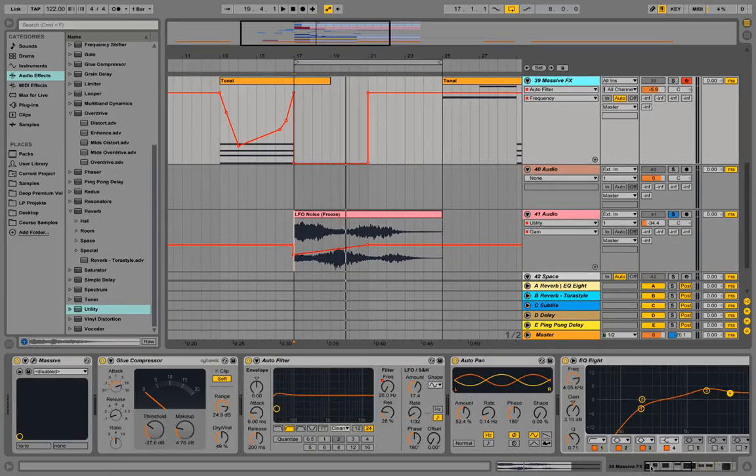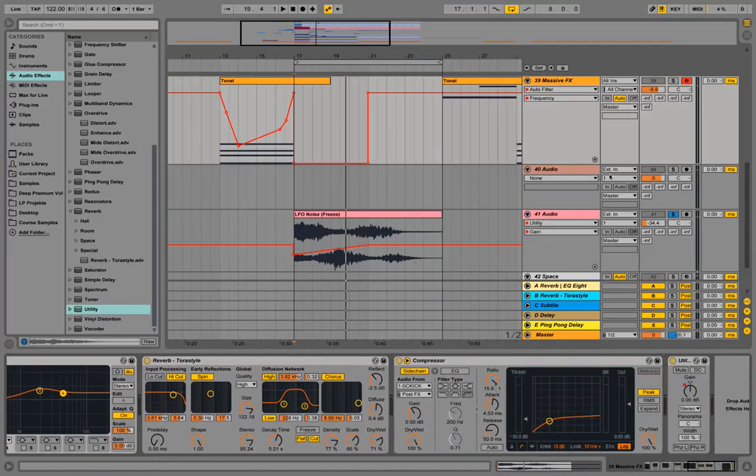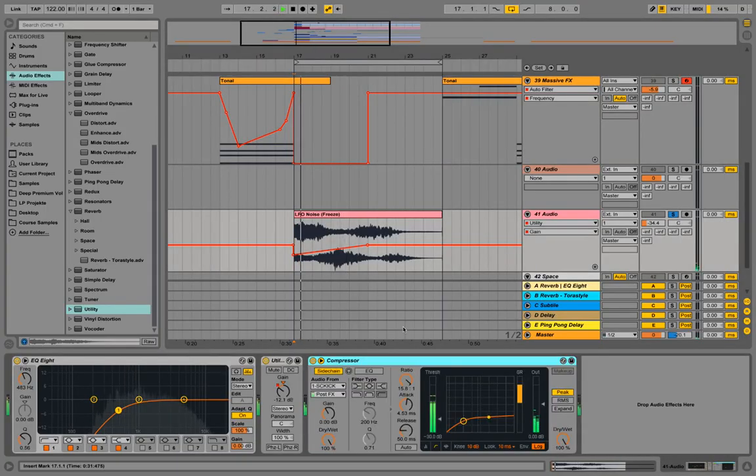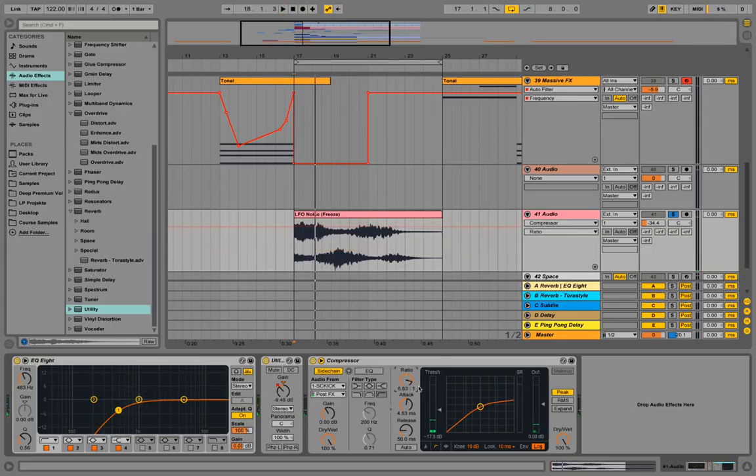And also copy one of those compressors. Go back to audio LFO effect. Threshold up a little bit here. And ratio up. And I'm renaming that thing to LFO noise.